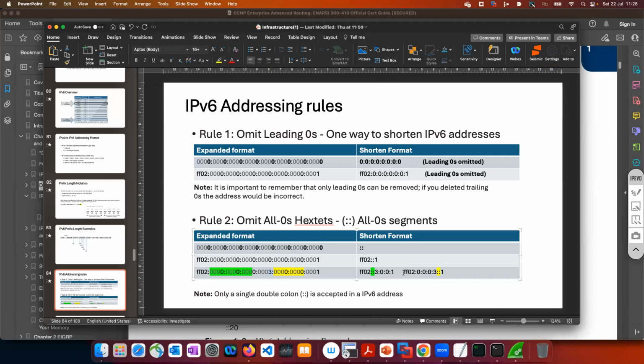In a single IPv6 address, I cannot have these 2 colons multiple times. There can be only a single double colon accepted in your IPv6 address. Is that clear? Any question?